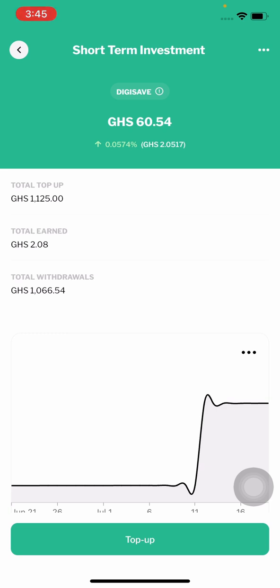All right, I've already cashed out this one, and now you can see the balance is 61 Ghana cedis. You see that I've earned a total of 2 cedis on it. You can see the curve here. So the more I leave this money here, I will earn more interest.